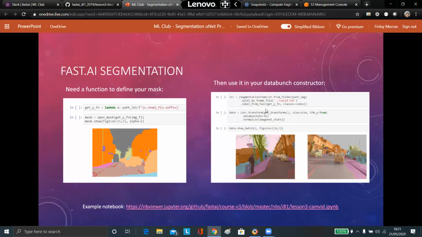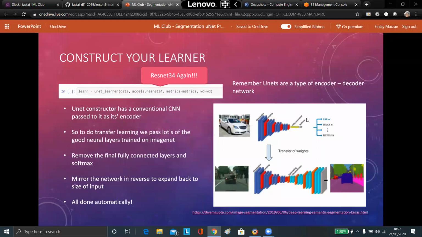Again, very little of this is going to be new. You've got the label_from_func where you pass your function in, and your normalization is exactly the same because you'll be using ResNet, so you're going to be using the ImageNet stats again. You don't need to think too much about it. You can take the defaults, but things like tfm_y being true allow it to mirror the transforms on the masks. None of this should be overly complicated. And then you construct your learner, and as you can see, you're using models.resnet34 again.